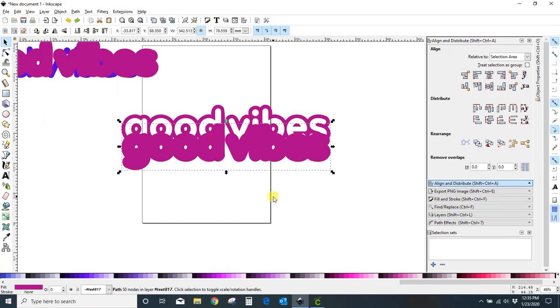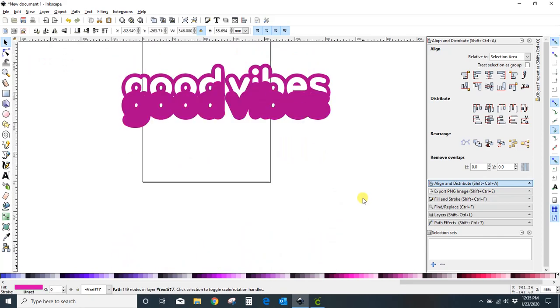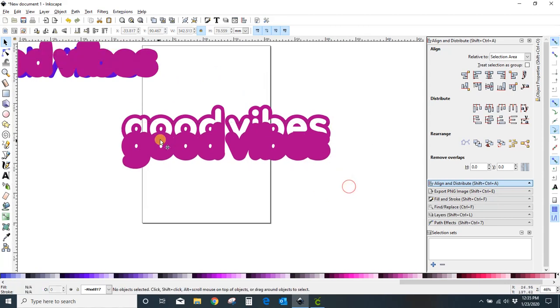Undo Difference. I'm going to move this guy up a little bit more. And I can tell you, if you can see spaces in between your words, you're probably not going to like it. It's probably not going to be the look you're going for. I'm going to put it right there. There is a tiny little space here, but I don't think that's going to matter.